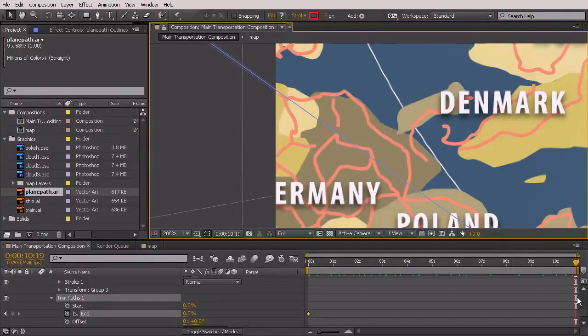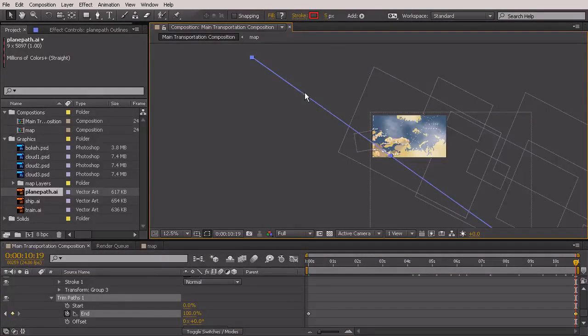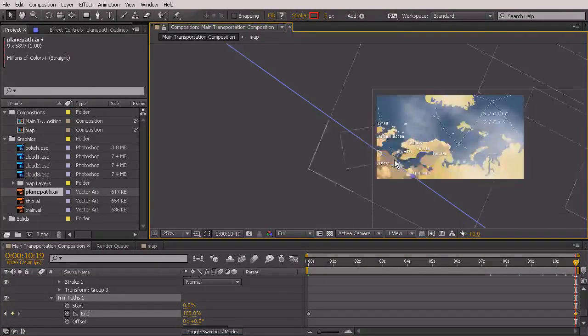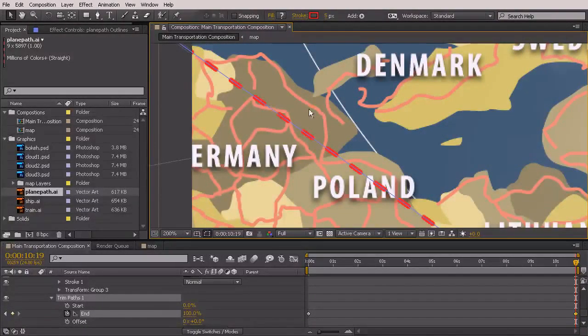Make sure that your current time indicator is all the way at the end. And then we're going to drag this up. But we don't want to drag it all the way to 100 because that means it's going to be stroked all the way to the end. And this is a little bit longer than what we need because you might not know exactly how long you need it to be. So it's better just to have it be a little bit bigger than necessary.